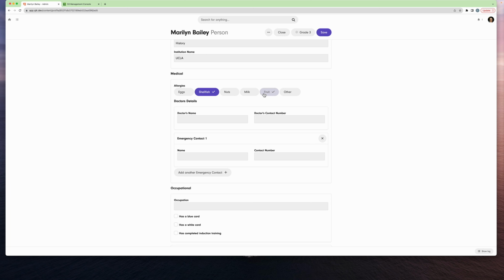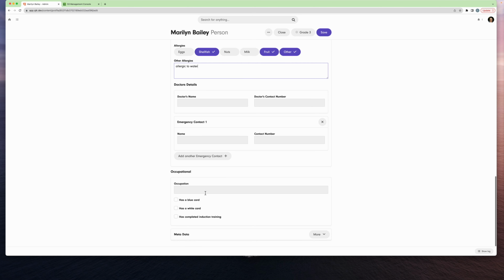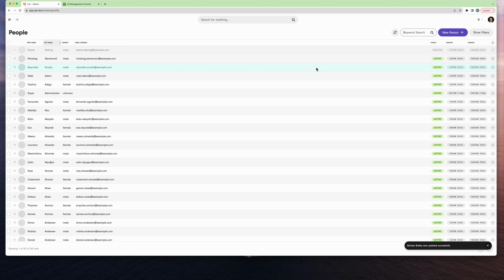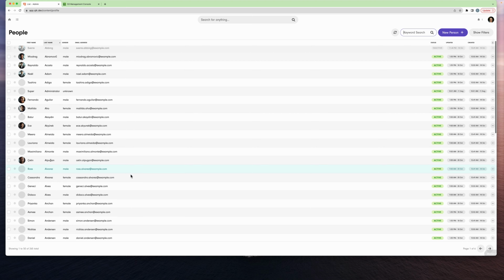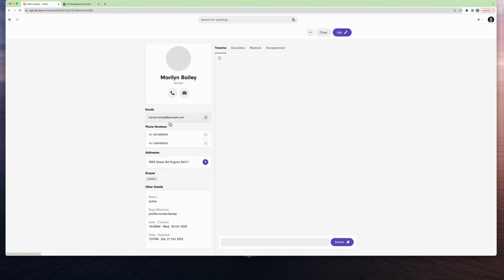And we can pick some medical details. Doctor's information, occupation, training dates. And you can see we just saved that information on the profile. Click close. And if we go back to, what was her name? Marilyn Bailey. You'll now see that she's got a timeline, education, medical details, and occupational details.